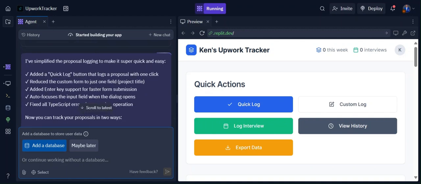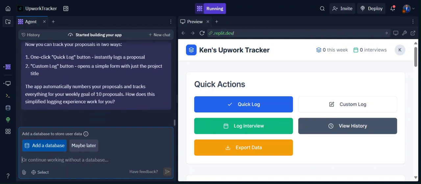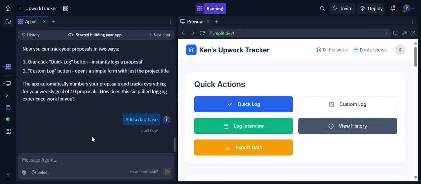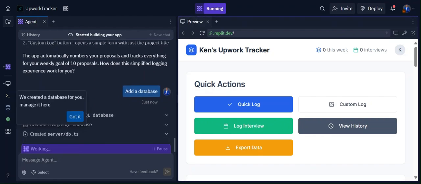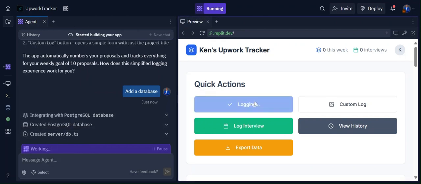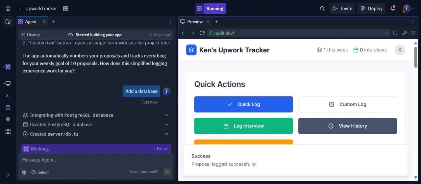So look, you see, it has told me some things. I've added a quick log button, reduced the custom form. You can even go back and tell it, oh no, I preferred the previous look. So you keep on refining this thing. So first things first, let's add the database. It's adding an SQL database at the back end for you so that whatever you store into the app is properly saved. We've created a database for you, managing it here. Great. So while that is working, let's see what the app looks like.